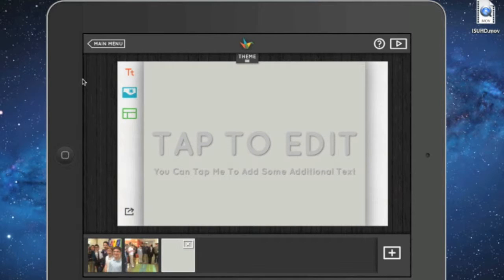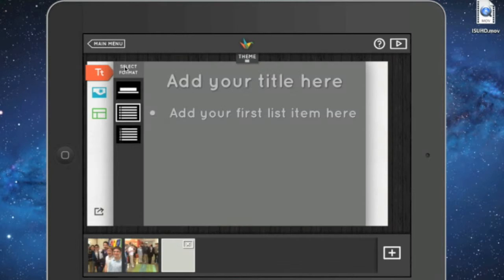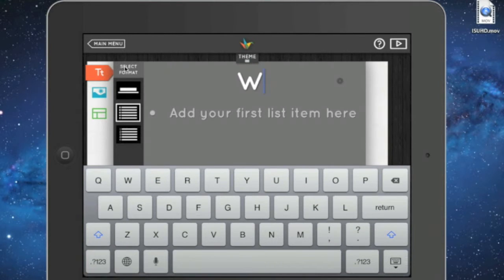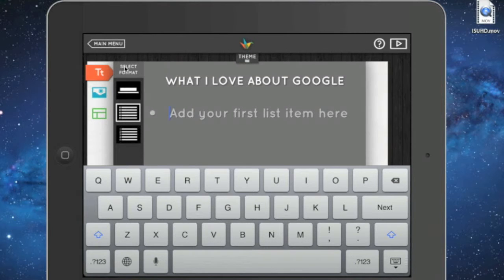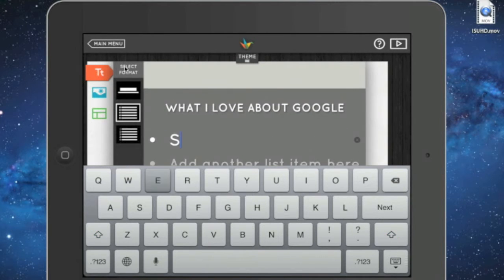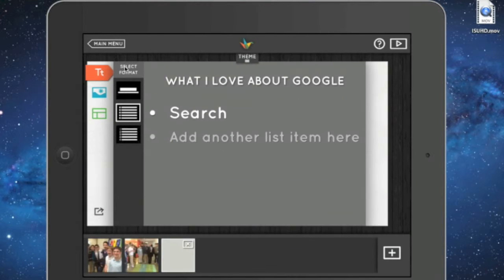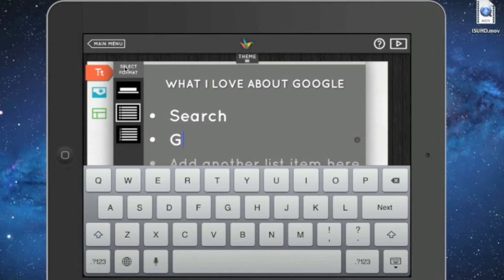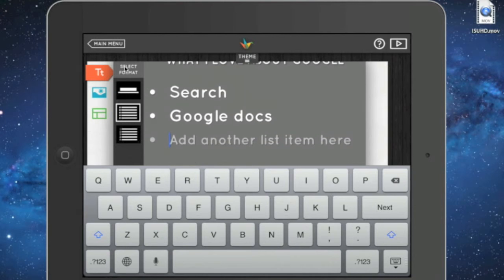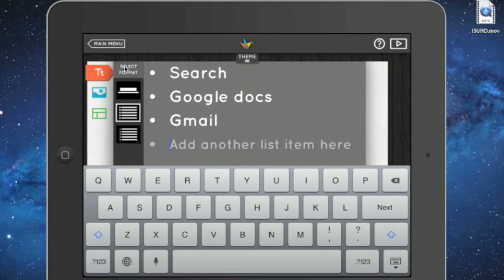And we're going to click over here on the text button, and we're going to start a bulleted list. And we're going to call this What I Love About Google. And we'll put in search, and we'll add another one. Let me just go here so I can type Google Docs. And we'll add a third one, Gmail. And maybe we'll add one more item, Google Voice.